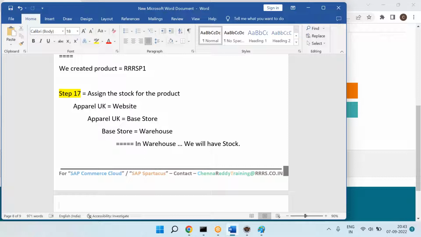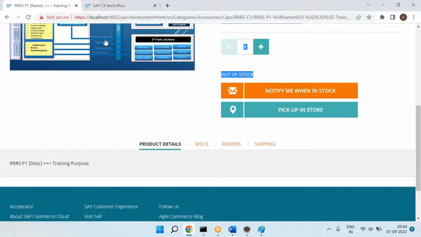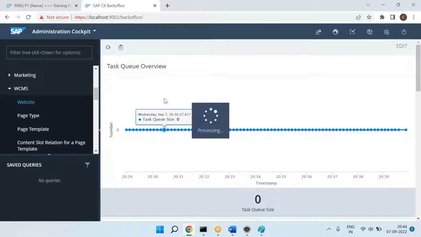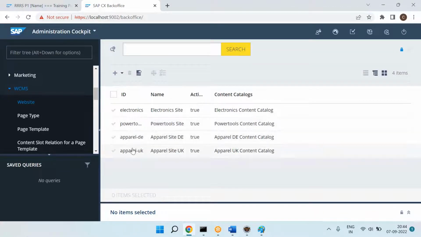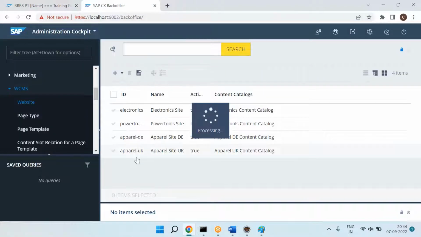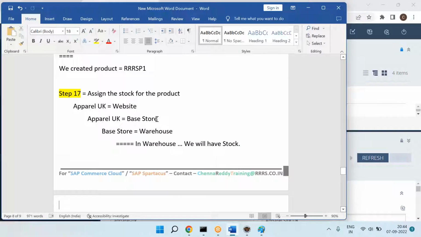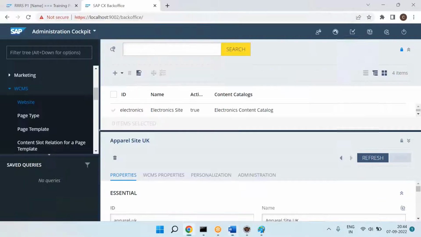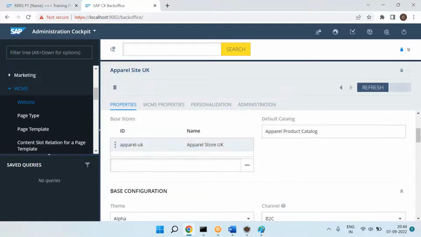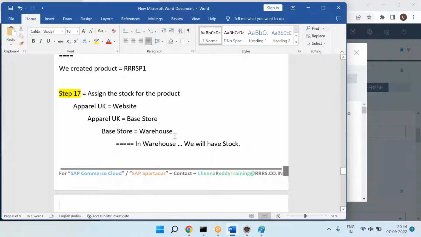So this is the concept. Now let's understand this one. As I said, this is the Apparel UK website. Let's go to the back office. Let me open the Apparel UK website, which I am trying to access here. Every website will have the base store. Now what is the base store for it? Apparel UK base store. I am opening this, and the base store is mapped with the warehouses.